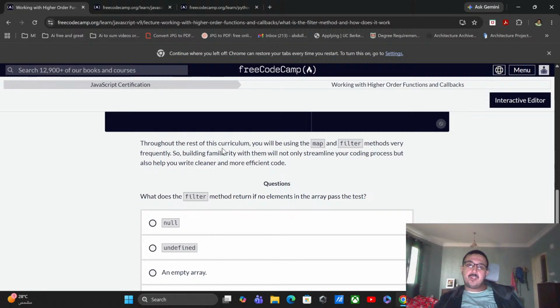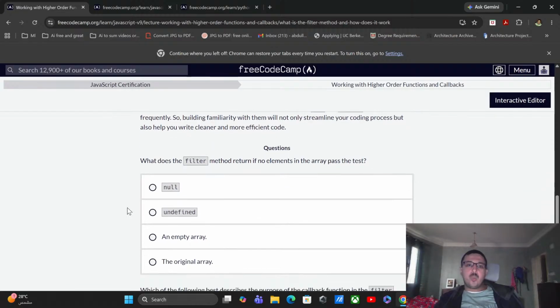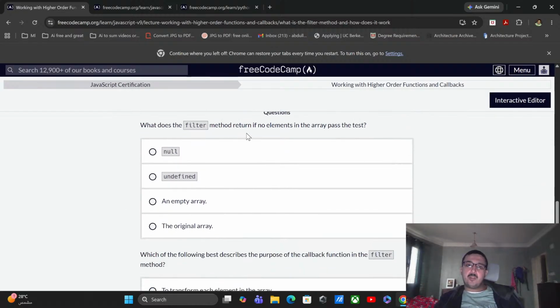Throughout the rest of this curriculum, you will be using map and filter methods very frequently, so building familiarity with them will not only streamline your coding process, but also help you write cleaner and more efficient code. What does the filter method return if no elements in the array pass the test?